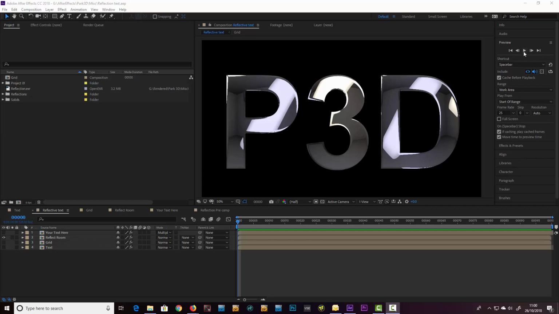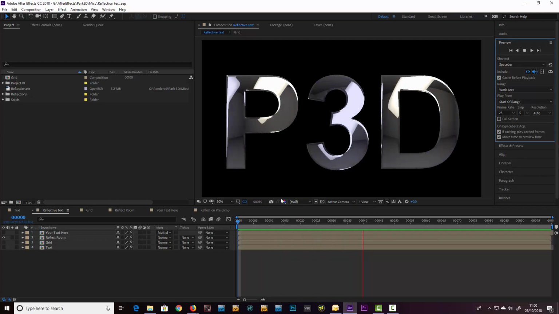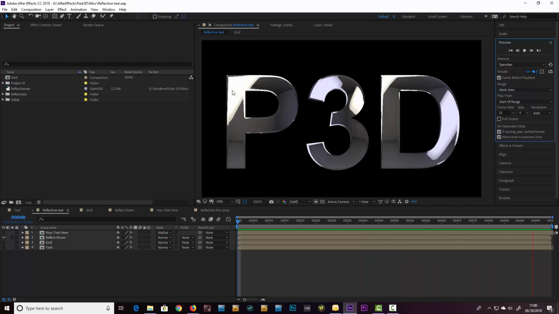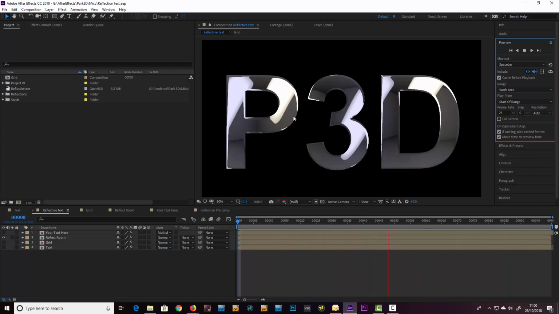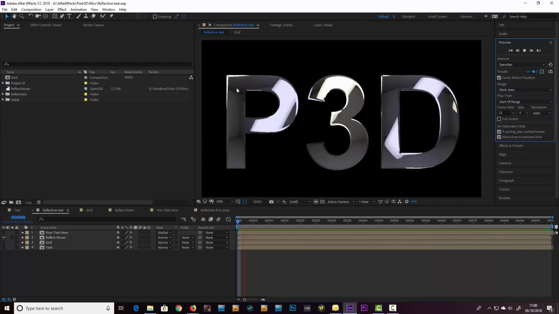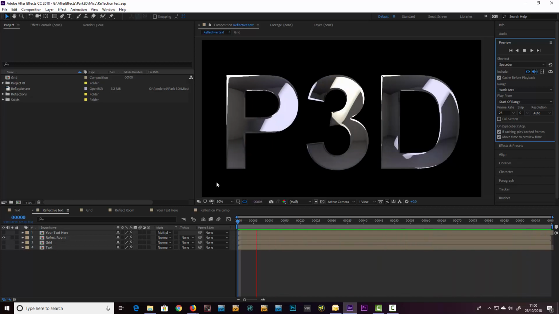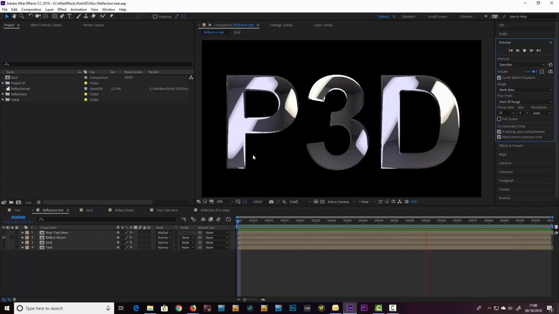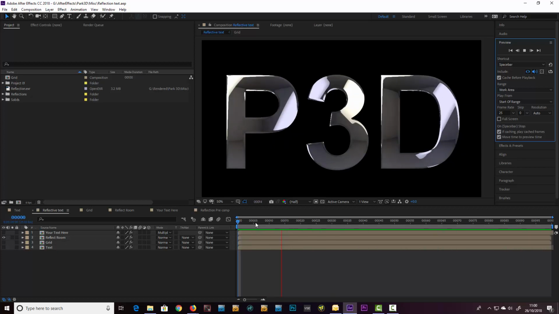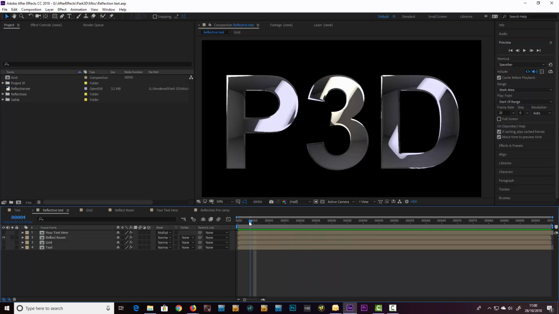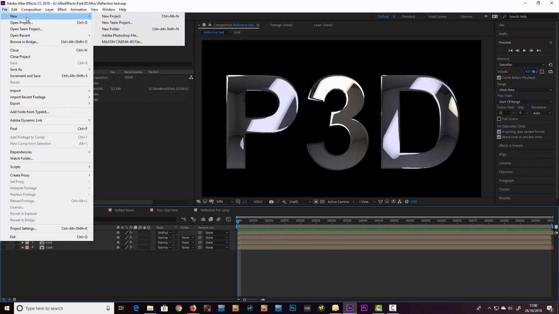Create a reflective text in After Effects, something like this. And really the reflective text is sold by this kind of beveled distortion here, where you have a reflection pointing out this way and a reflection pointing out where the reflection should be pointing out really. And so to do this, we're going to use the displacement map effect. So without further ado, let's get started.